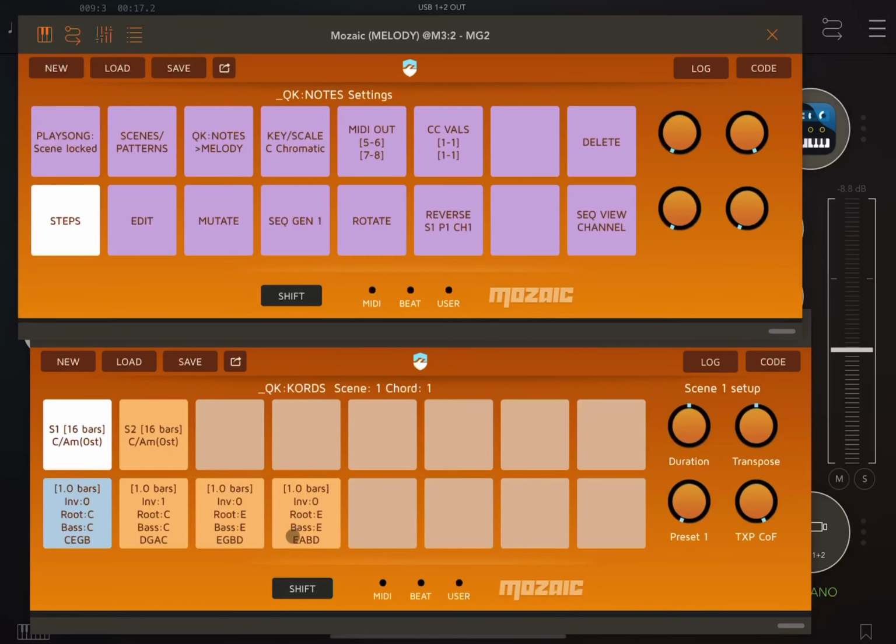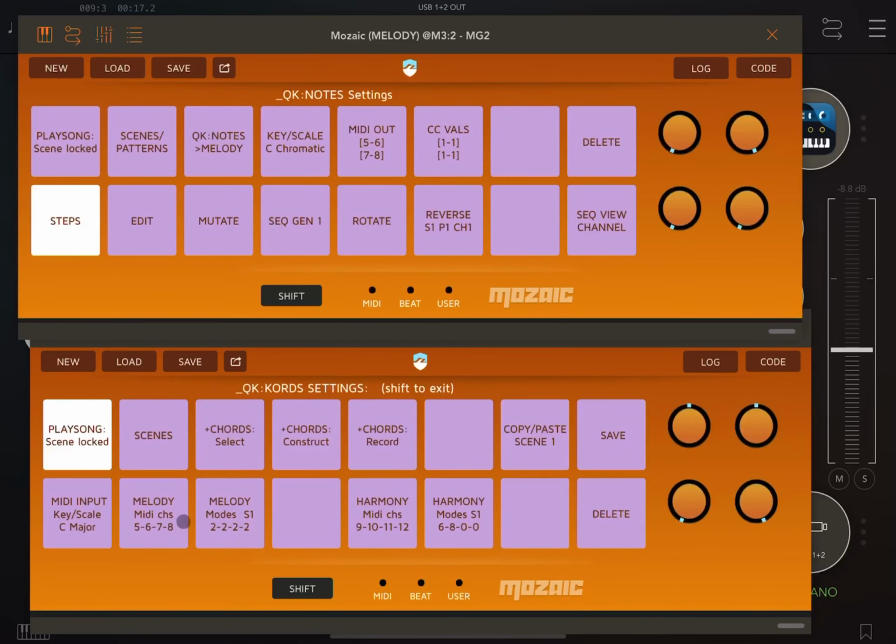And these are going to go into the melody modes of chords. And the melody modes work in a similar way to the harmony modes, but slightly differently. They have mode types and dedicated channels, but the note that we send as well as the octave can influence the output.